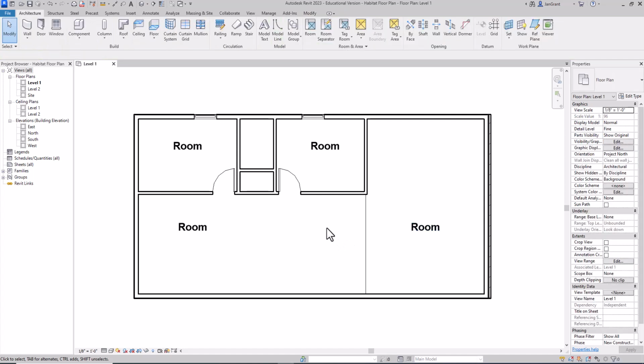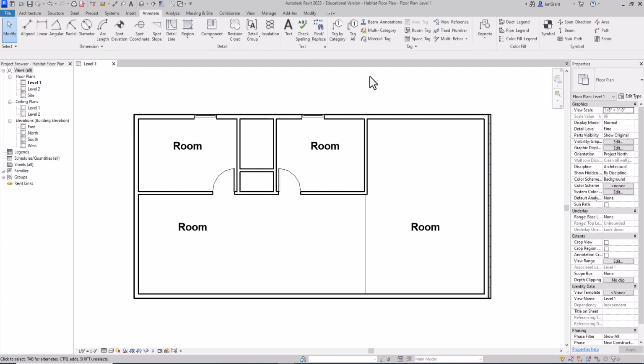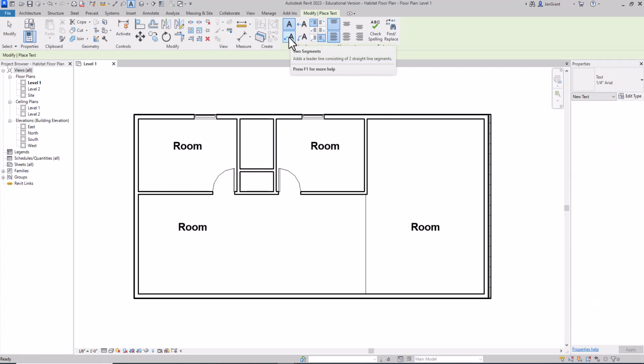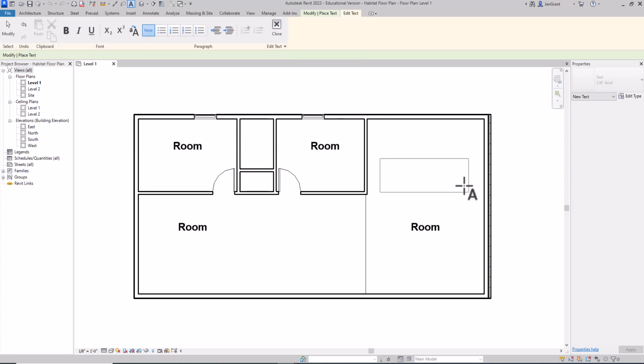Of course, another way of doing that if you're in a hurry is you can go to annotate, and in the annotate tab here, we can go to text. And when you go to text, you'll see the whole ribbon changes. And this is where you have just plain text, where you can draw a little box there, and then change the height over here.